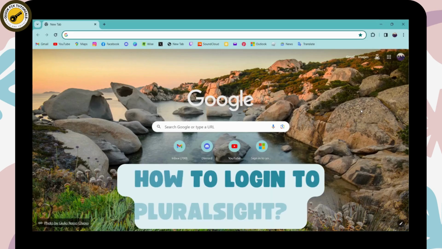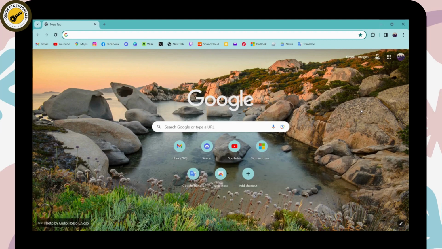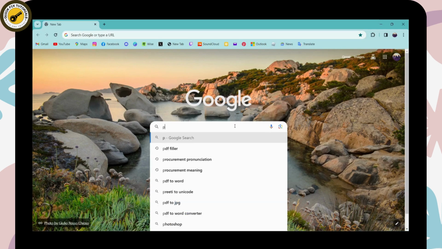How to log in to Pluralsight. So if you want to log into your Pluralsight, then first of all you need to open up a browser, any browser that you're comfortable with. And I'm here with Chrome browser. Simply go for the search bar and search for Pluralsight.